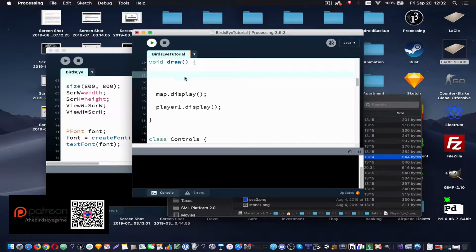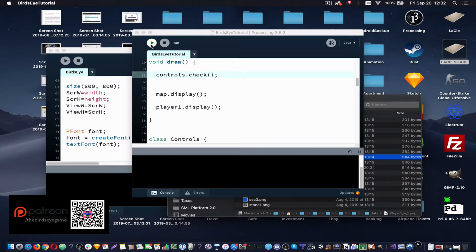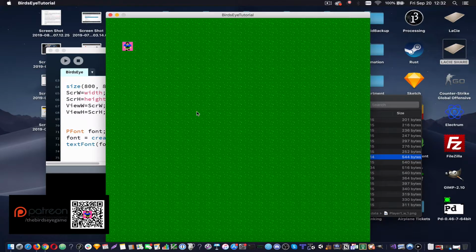Now we have a controls object that we can use, and we'll say up here controls.check. That says check the controls, and it should be able to check the keyboard being pressed and then move the player around if there were any keys pressed. So let's go ahead and run this, and as you can see, I'm pressing the keys and it's moving the player around. Actually, it's moving quite slowly. It may be because the frame rate is kind of slow here, and I'll show you later on how to improve the frame rate.